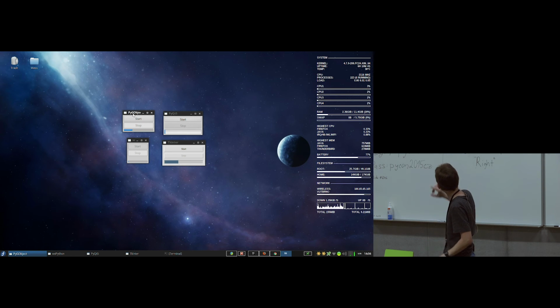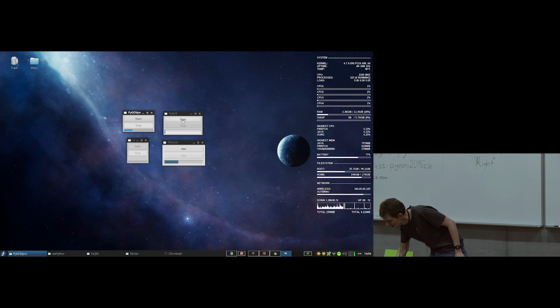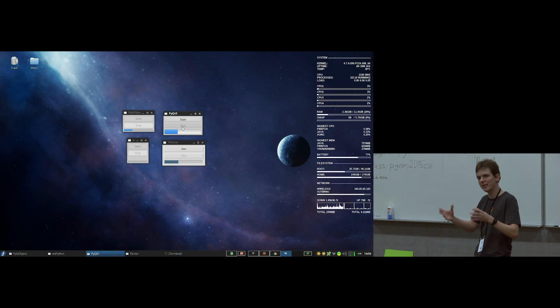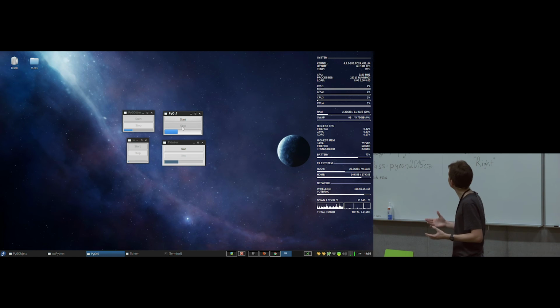Now the Qt5 looks different because it draws its own widgets by itself, but it tries to use my GTK theme, so it kind of looks similar. It's not perfect, but I can tolerate this. The Tkinter one, you can see it's different. That's the price we have to pay for using it.